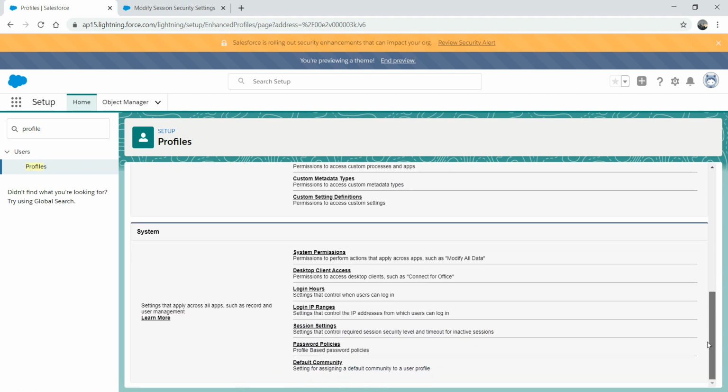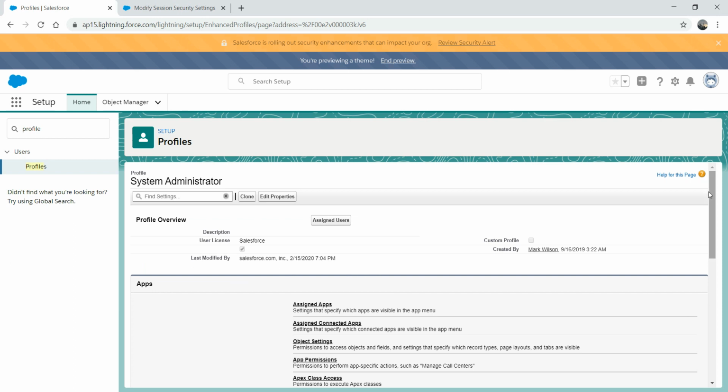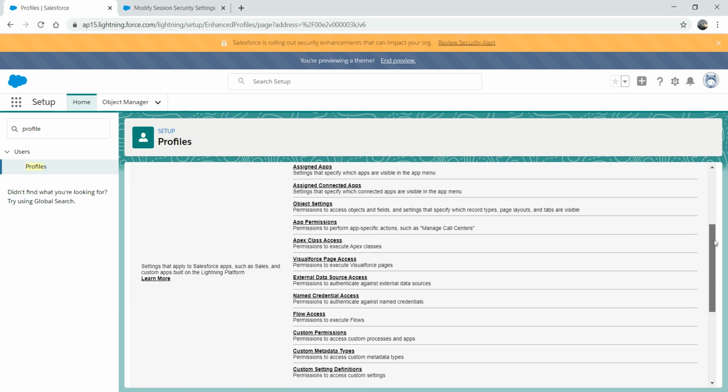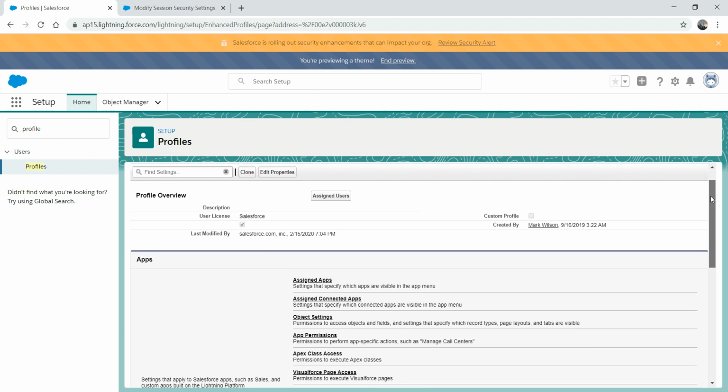And you have password policies, and you have session settings. You can do a lot of stuff here. I mean, we can cover all of this, and it will take ages, because profile is a beast. You can talk about it on and on.